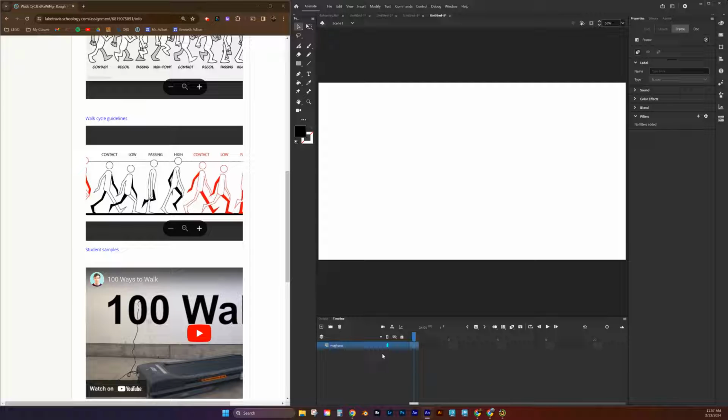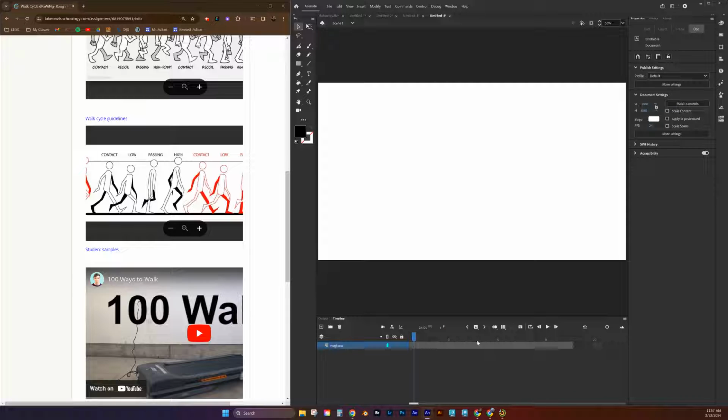What I want to start with is just a rough sketch of my character. I'm going to start with the contact pose. I want to open this up to about frame 17. So I'm going to go to frame 17 and press F5. And what that does is it opens up a blank keyframe all the way through.